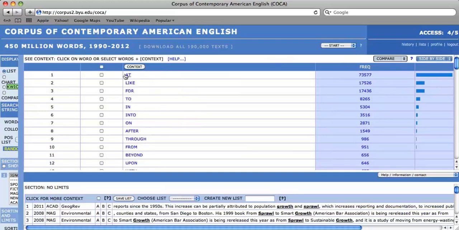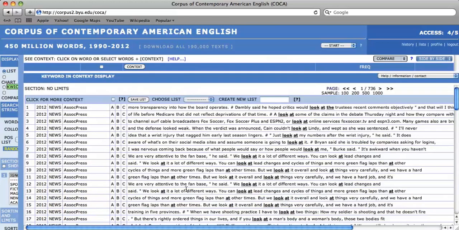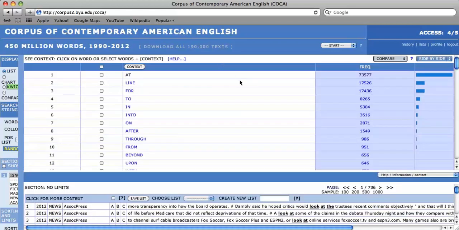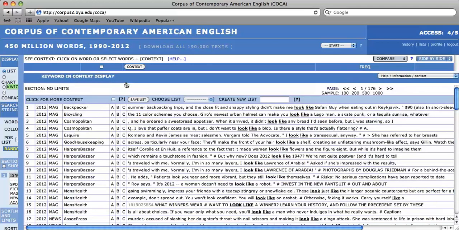By clicking on the word, you can see the keyword in context, and it will show you examples of how this is used. Look at, look at, and you can see how these words are related. You can also see the frequency of how often at appears in the corpus as related to look. To look like something is another common phrase, and you can notice its frequency is not as high as at, but by clicking on the keyword in context, you can see demonstrations of this word used in context as well.